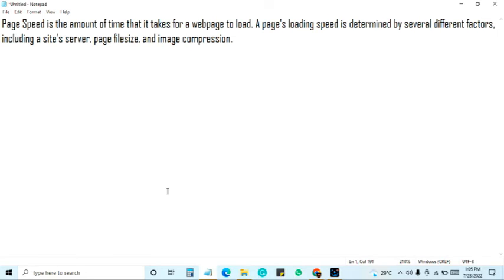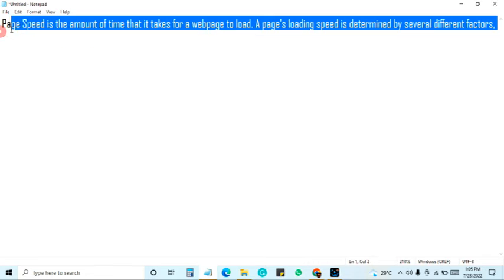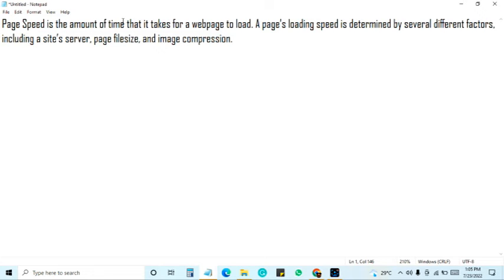Alright guys, so the next one up is the page speed or the website loading time. So what is page speed? Well, page speed is the amount of time that it takes for a web page to load. A page's loading speed is determined by several different factors like the site's server, page file size, and image compression. Now the point here is that the faster your website loads, the better the bounce rate and the user experience are going to be. Along with this, Google will also reward your website by ranking it high in the search results.